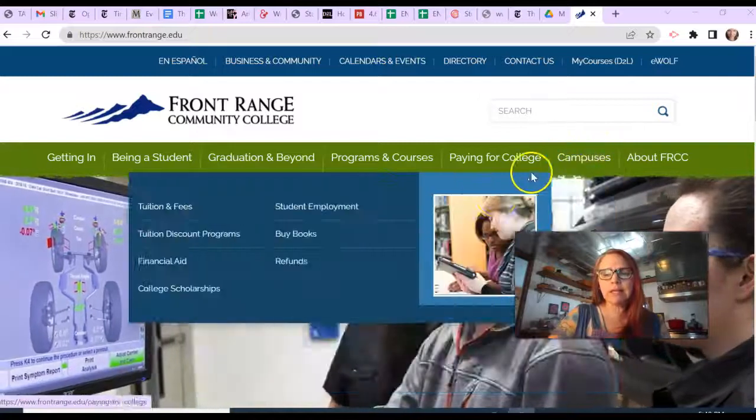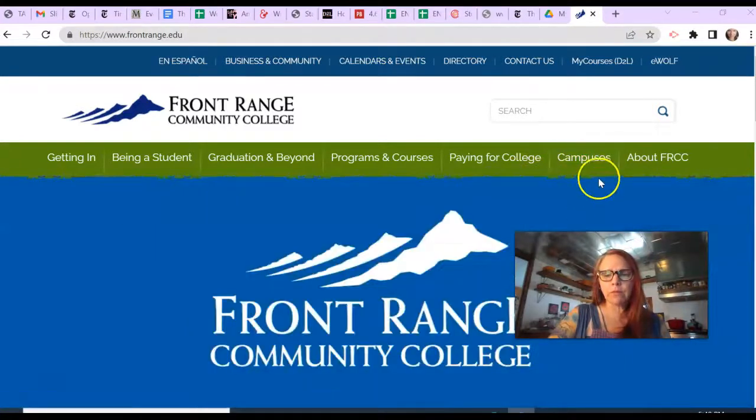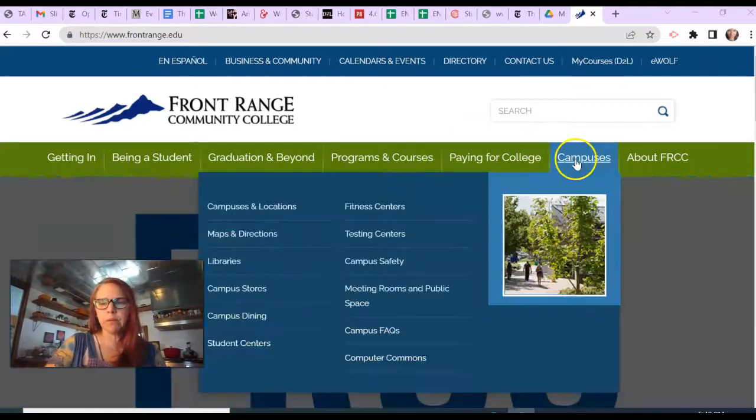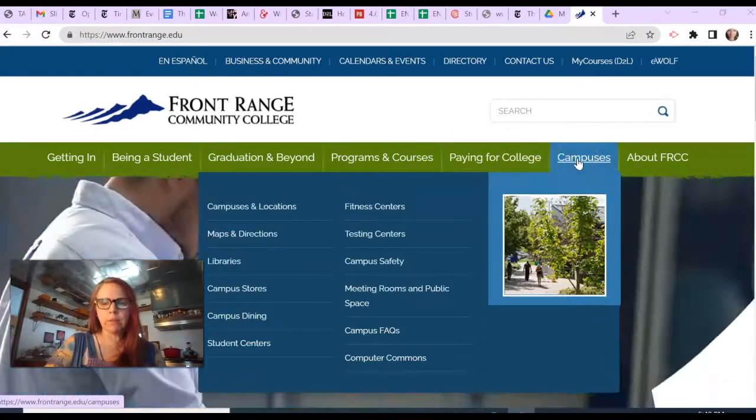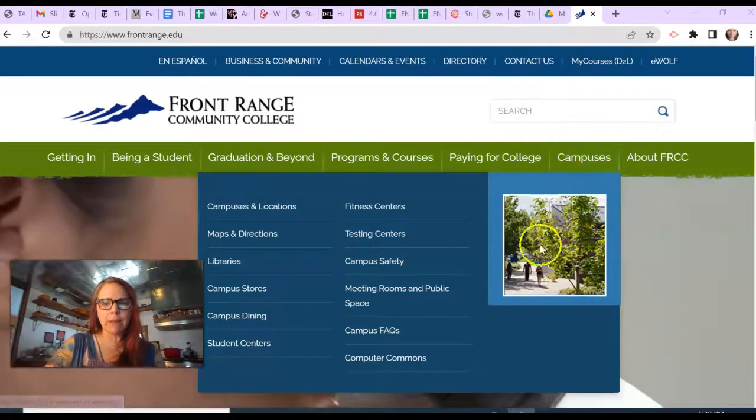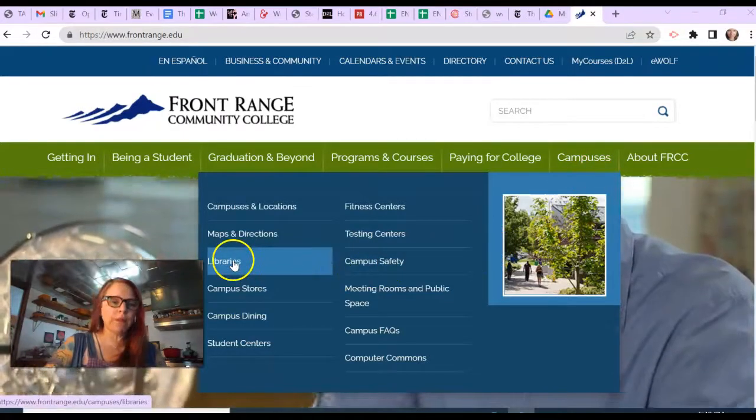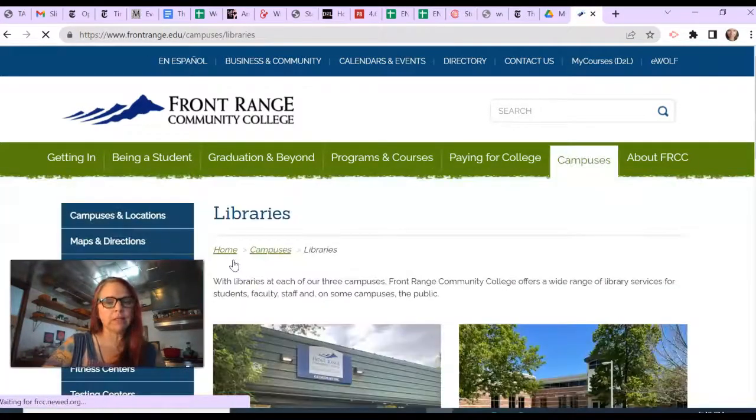And you'll notice when I leave my mouse, it's not working so well. I'm going to move my image over. I think it might be bothering my mouse a little bit. But you notice when I'm on campuses and I leave my mouse there and I kind of move my mouse over to libraries, it allows me to select libraries.